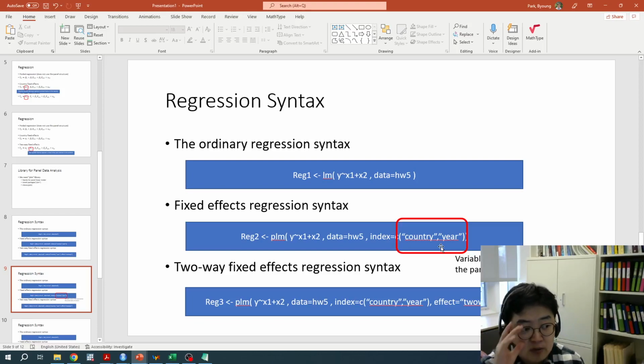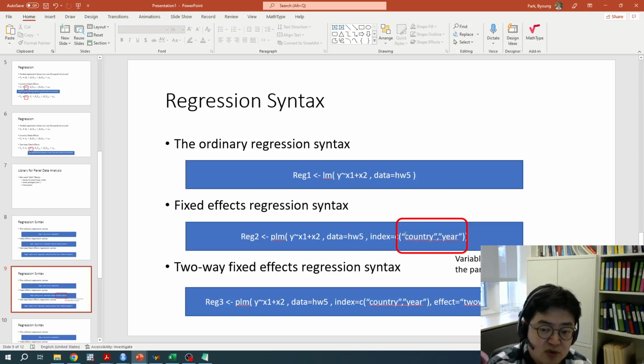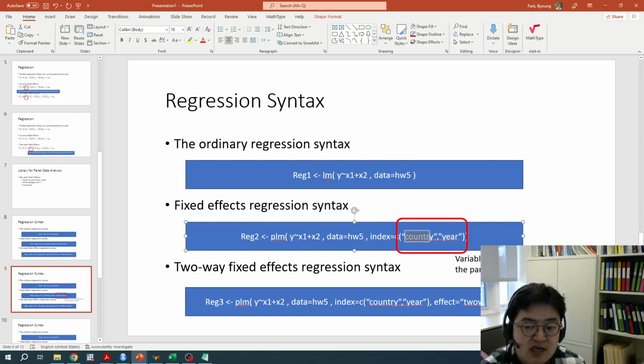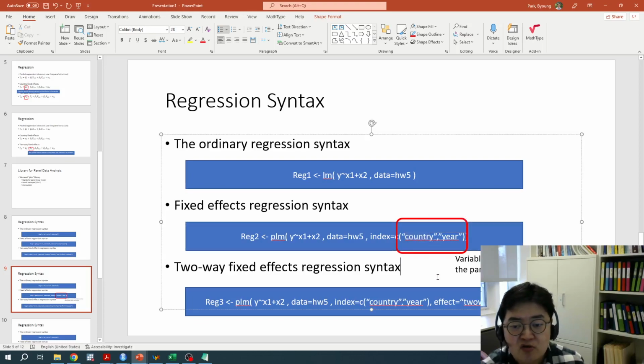So depending on which data you use, it could be different. For example, in our textbook example, we consider state-level data. Then this part will be some state identifier variable. You could use individual level, firm level, county level, different variable names depending on the data. Or of course, the time could be different, not just year, but it could be day, month, quarter, you know.